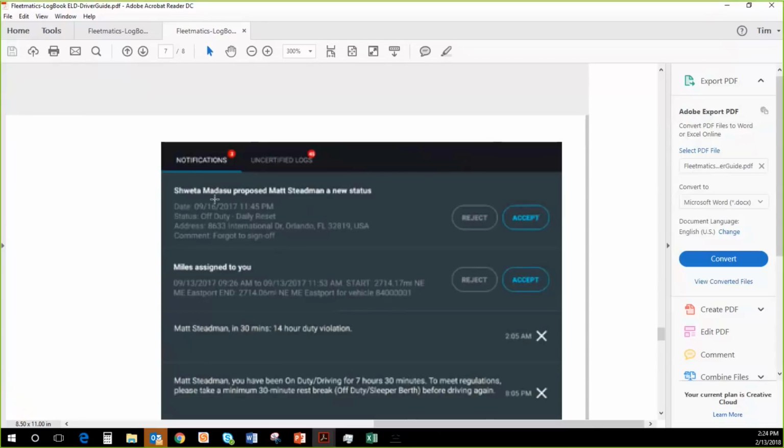Shweta went back in and actually made the change. The change then gets thrown back to Matt, and he has the option to reject it or accept it. Now, as soon as you accept the change, you do have to go back into September 16th and recertify that day. So once you hit accept here, this number here will increase by 1. So it'll pop up under the uncertified logs. So you'll know that you'll have to certify that day.